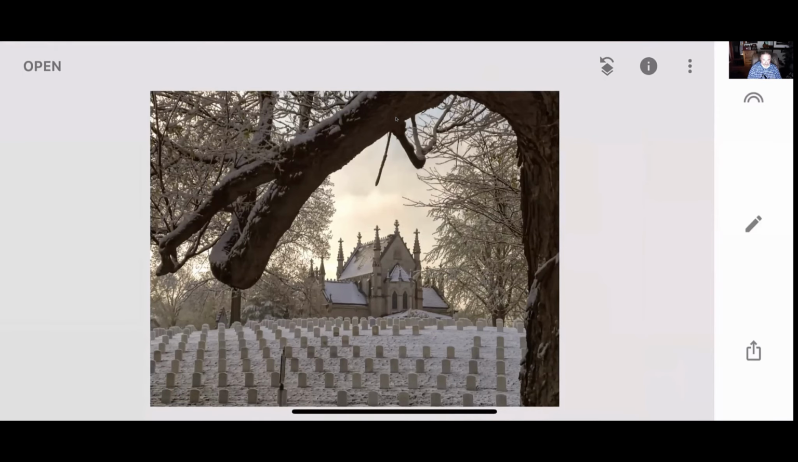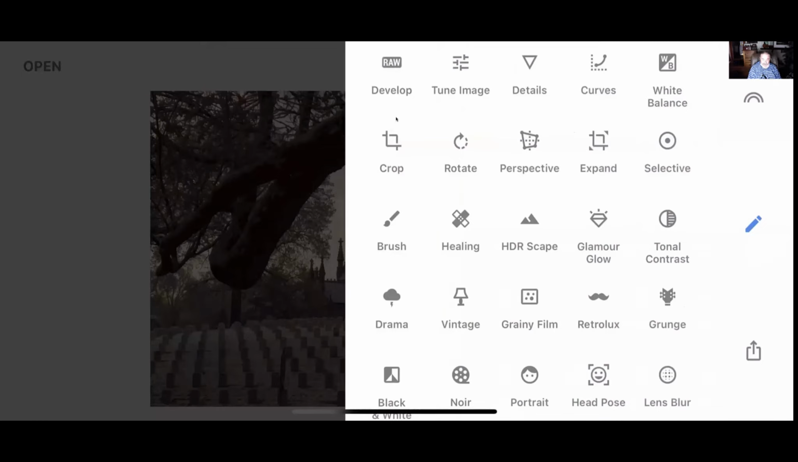So I'm still in Snapseed. I'm going to go to my tools, and now you see here's the develop tool. And now everything's shifted over. The tune image tool is next to it now. But again, this only appears when you open a raw file. Otherwise, you won't even see it.